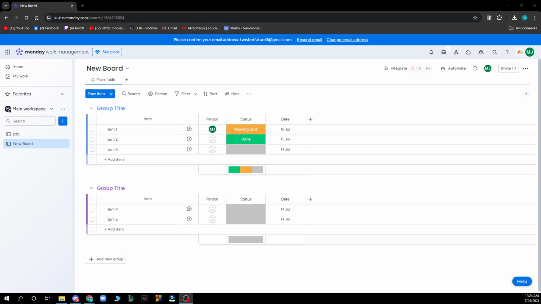So guys, the first thing that you of course need to do is go to monday.com and you'll be greeted by a screen looking like this. Now after that, you just need to go and log into your profile, or if you don't have one, you can always go and register to monday.com.